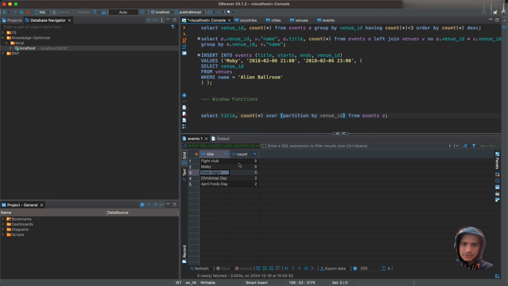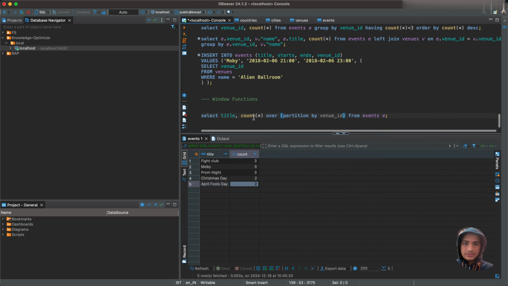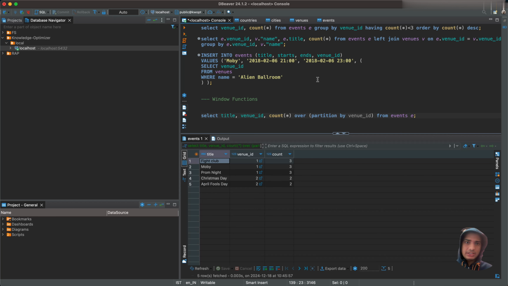Mobi count 3, prom night count 3, Christmas day count 2. Because we have a single row for them, right? Single insertion for them. The reason for that is the venue ID they are using, which has an overall count of 3 in that event table. Here you can see there are three events going to happen on venue 1, so that's why the count is 3. Similarly, if there are 3 events going to happen on venue 2, that's why the count is 3.